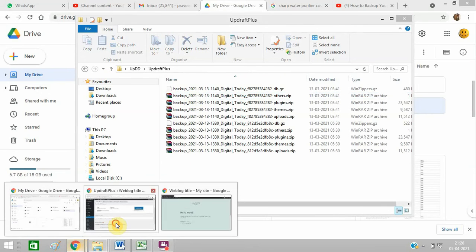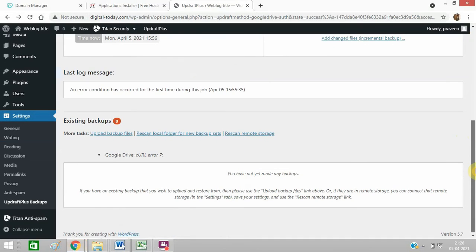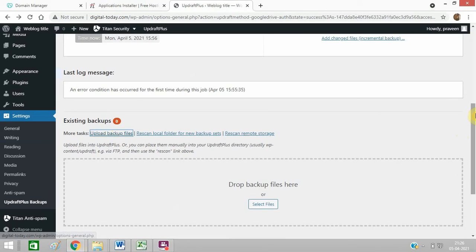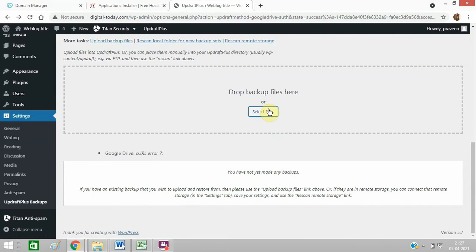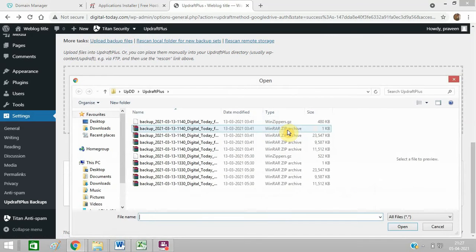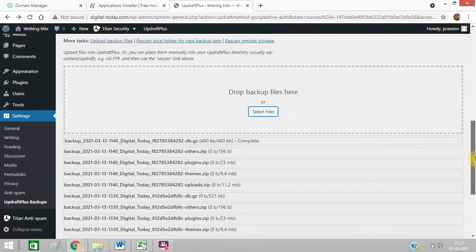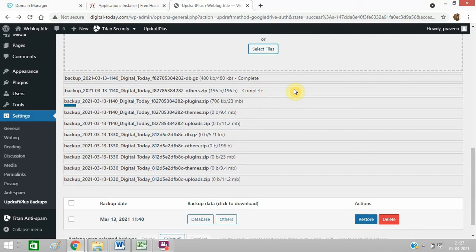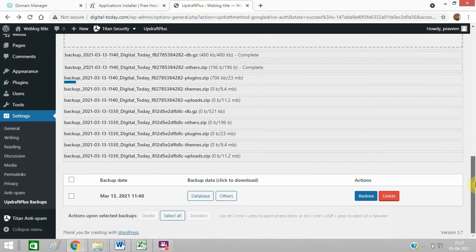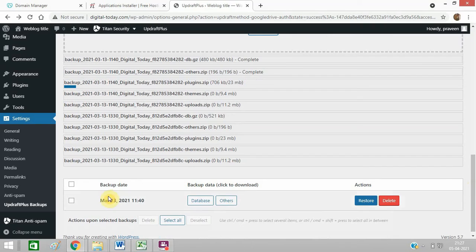Now go back to this place again. You can click on this button, upload backup files. Now you can click on select files. You can select all these files with Control A and click on open. You can see it is getting completed one by one. You can also see the date files getting uploaded one by one.